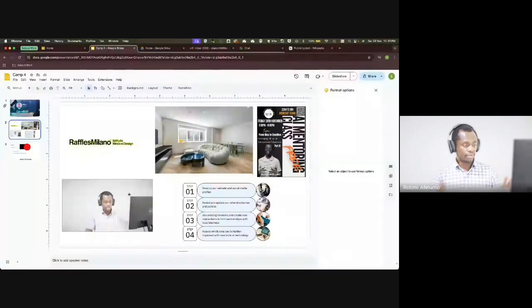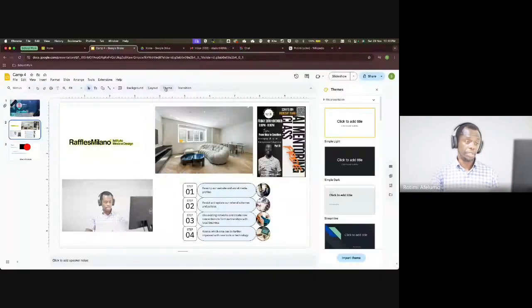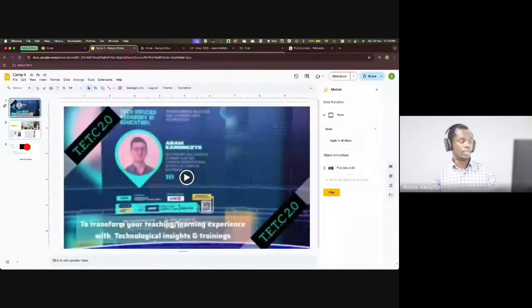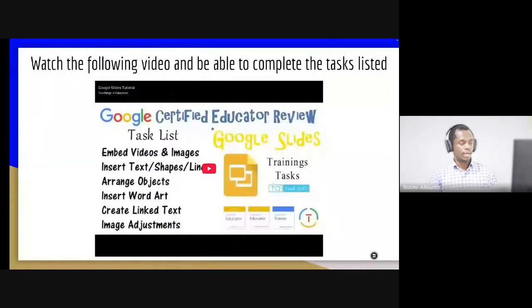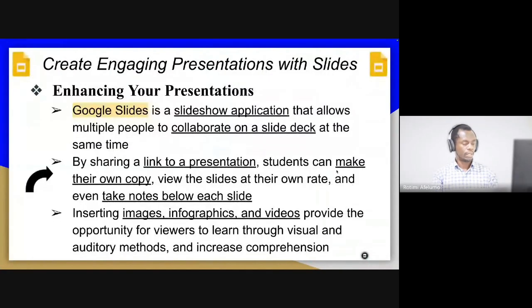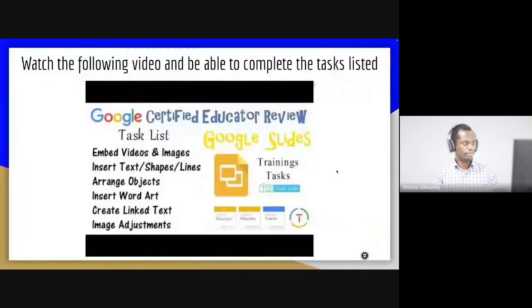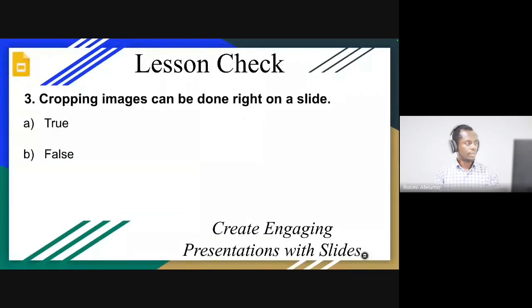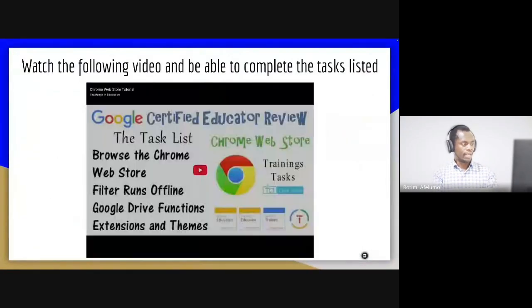So this is just getting everything done in 3 slides, but you have all of these features. Again, you can decide to leverage on AI. You can change the layout, you can change the theme, and you can change transitions, how the slide goes from one to the other. All right, so we have covered that.